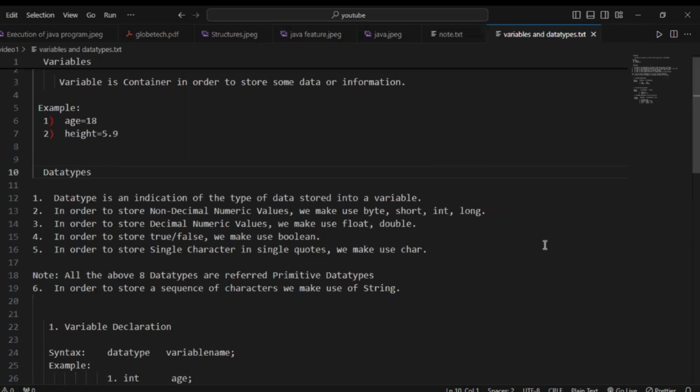In order to store non-decimal numeric values, we make use of byte, short, int, long. In order to store decimal numeric values, we make use of float and double. In order to store in the Boolean form, it should be true or false. In order to store a single character in single quotes, we make use of char. These are the primitive data types.